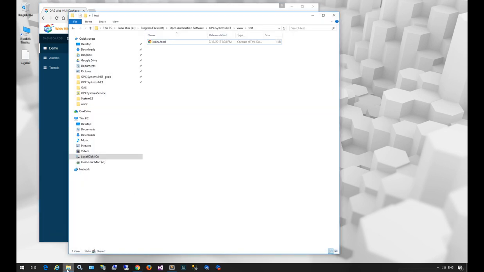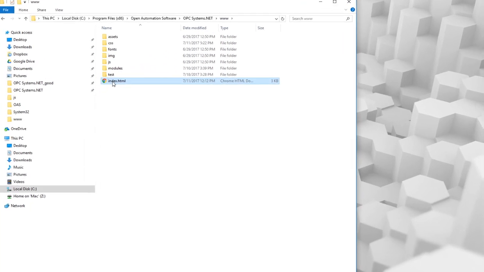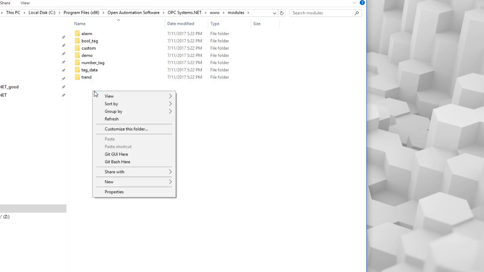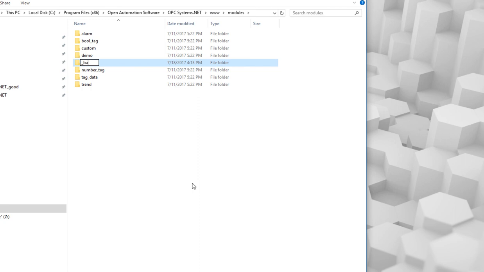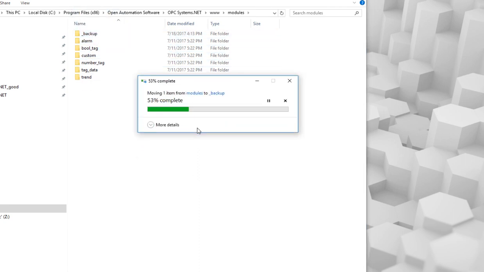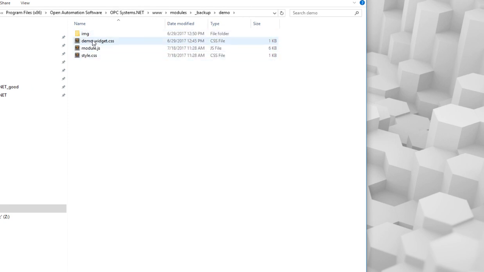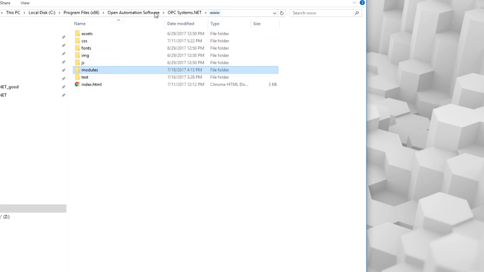So the first thing we do is go into our installation directory. And in the installation directory, we're going to locate a modules folder. And we're going to make a backup folder so that we don't have to delete anything. And we're going to take the demo module folder and we're going to just put it in the backup. And then we open up and edit the index.html file in the root of the installation folder.